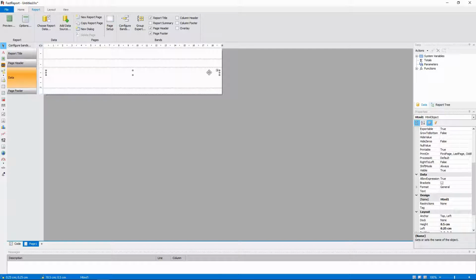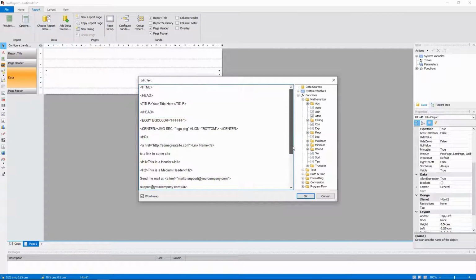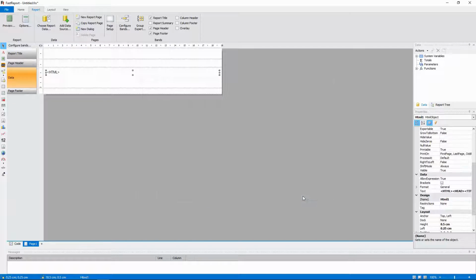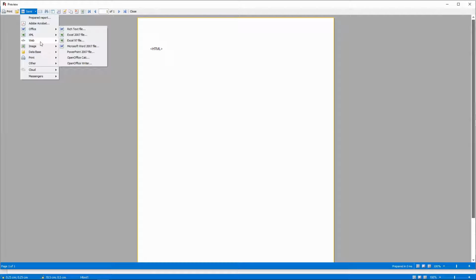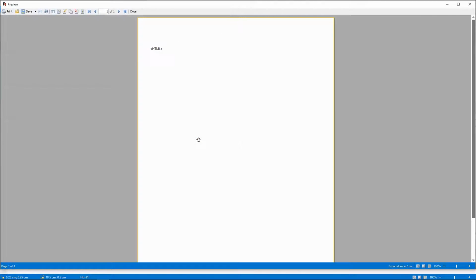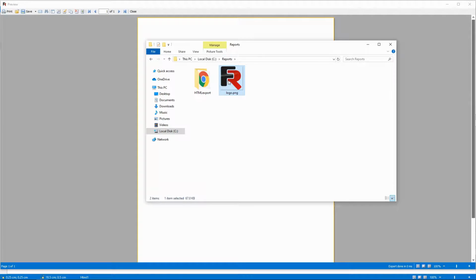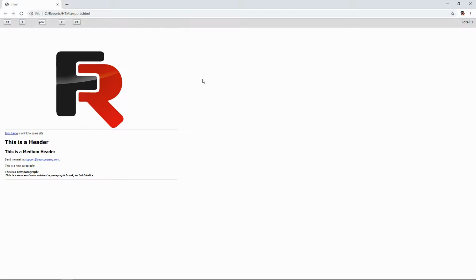All the text in it will be treated as the HTML markup. Here you can see a simple example. The HTML object will display in the preview as just text. To make it work, we'll have to export the report to HTML format. And we should place an image file to the files folder. So, as you can see, all the HTML markup is processed by the browser.